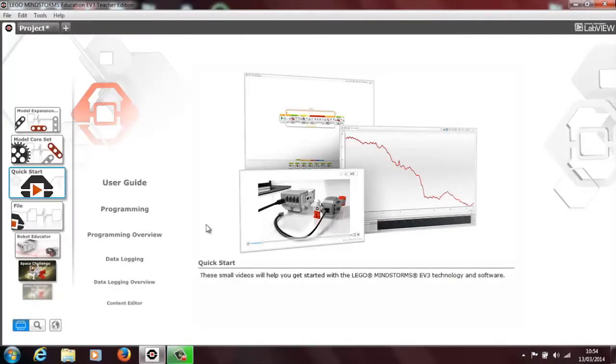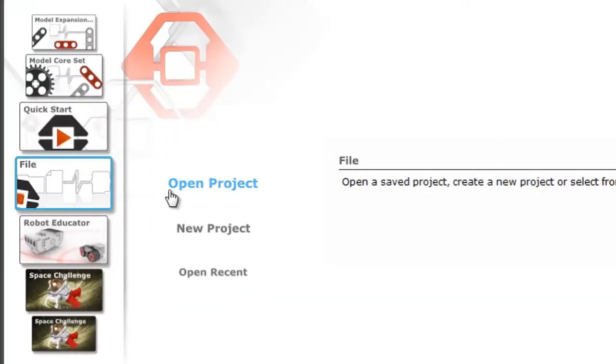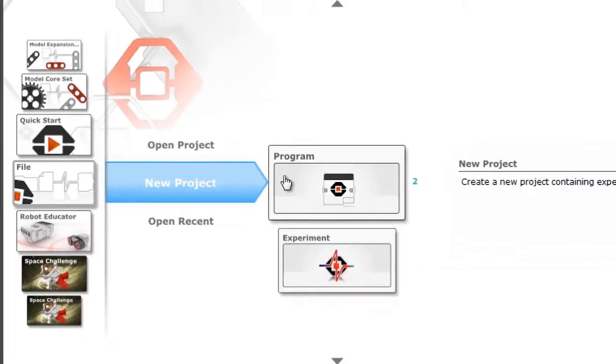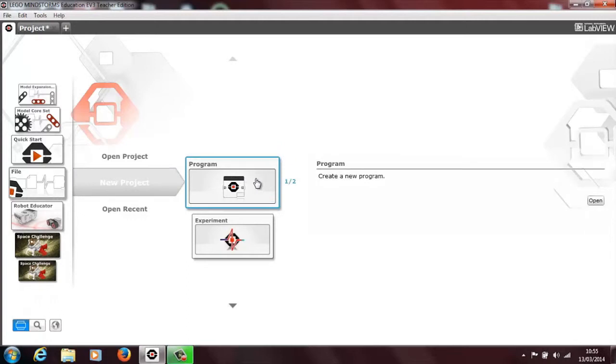In this video we're going to look at getting started with programming and how to configure a block. So in the foyer we need to select File, and although Open Project may be useful later on, it's for existing projects. So we'll open a new project, and as we're programming we will use the program icon here. Our experiment is for data logging, and we'll open it.